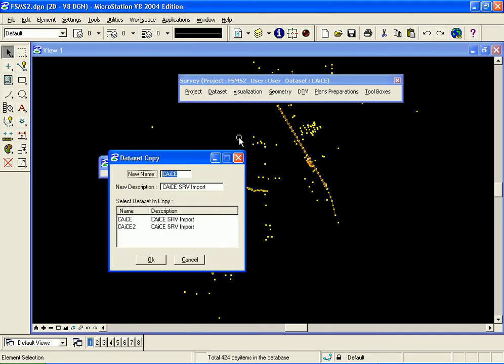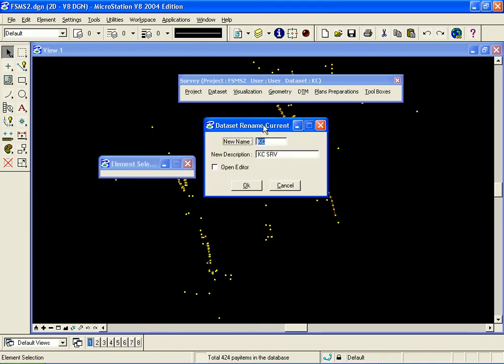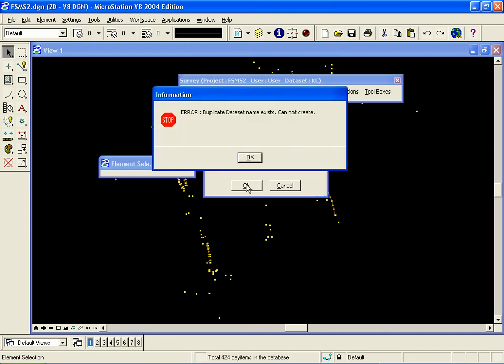Dataset Copy allows me to give a dataset a new name and a new description. Clicking OK will change over to that dataset and rename both the dataset and the description. Dataset Rename is very similar, and it will allow me to once again rename the dataset. And I also have an option here to open the editor upon renaming the currently active dataset.